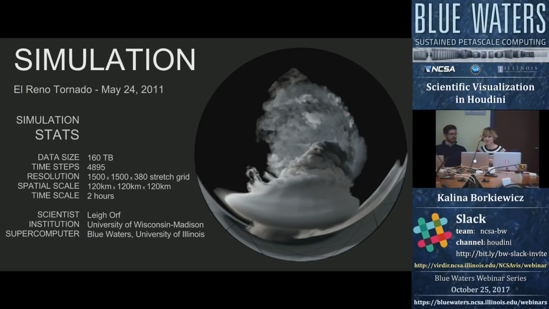This is a data set from the documentary Super Tornado, and this was based on a devastating storm cloud that hit El Reno, Oklahoma in 2011. This rendering relied on separate treatments for cloud, ice, and rain variables.